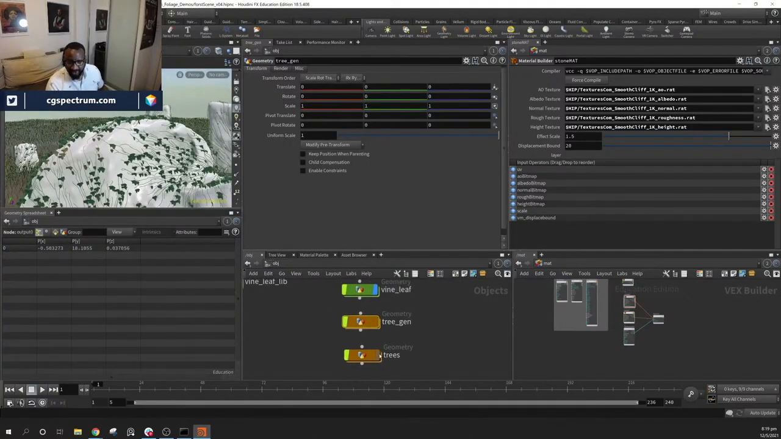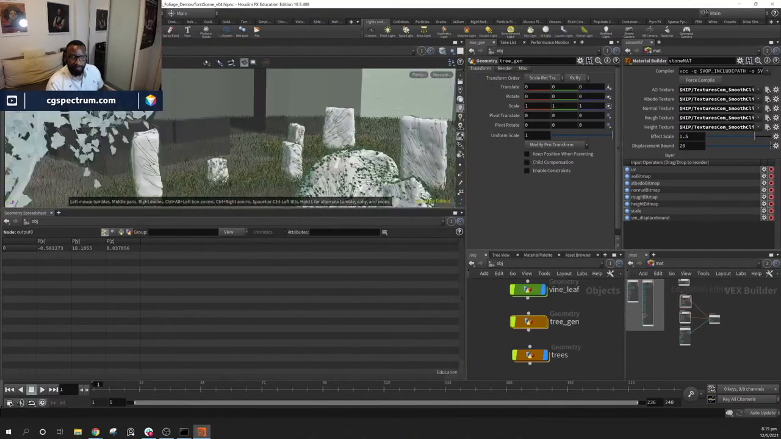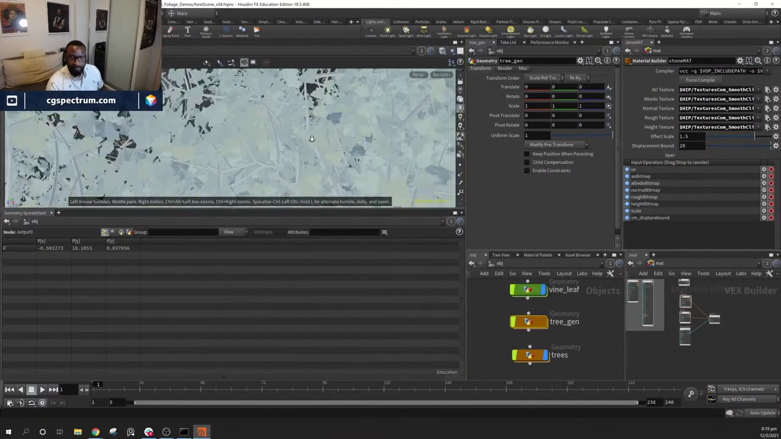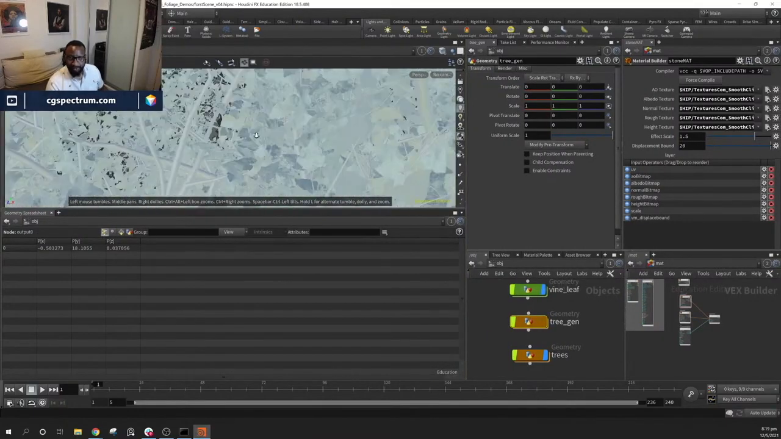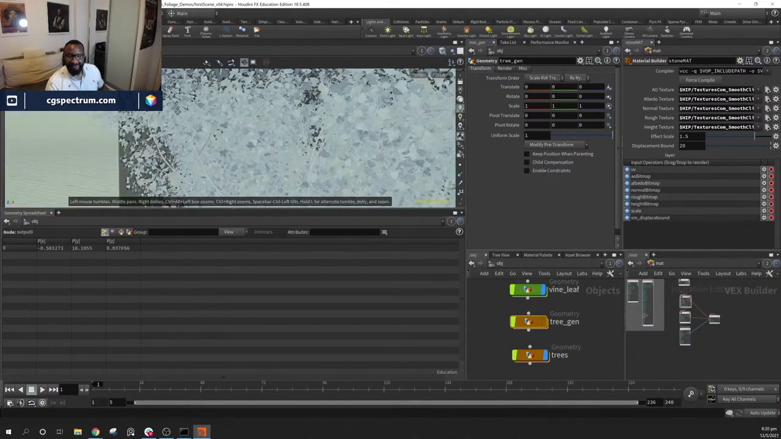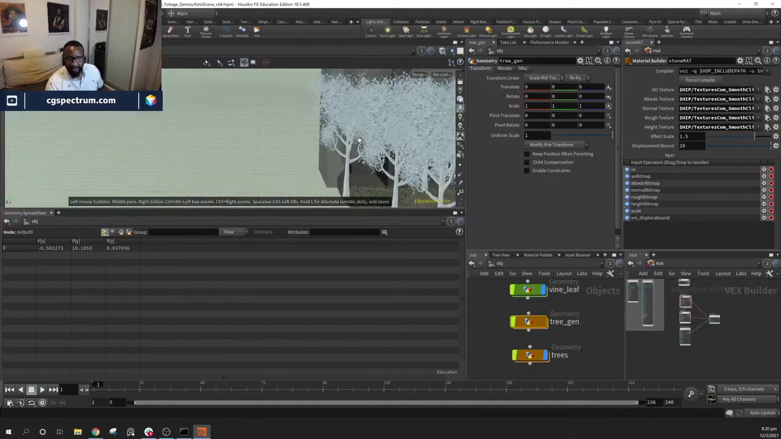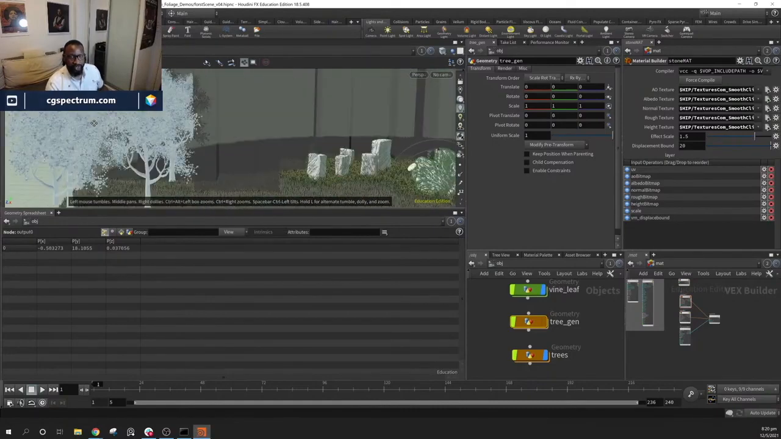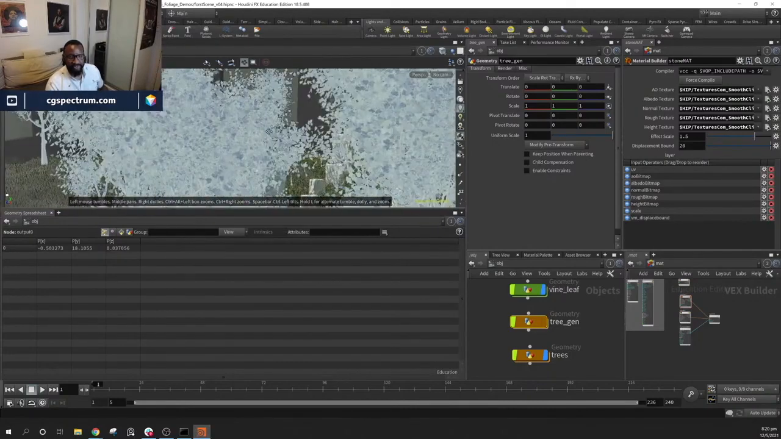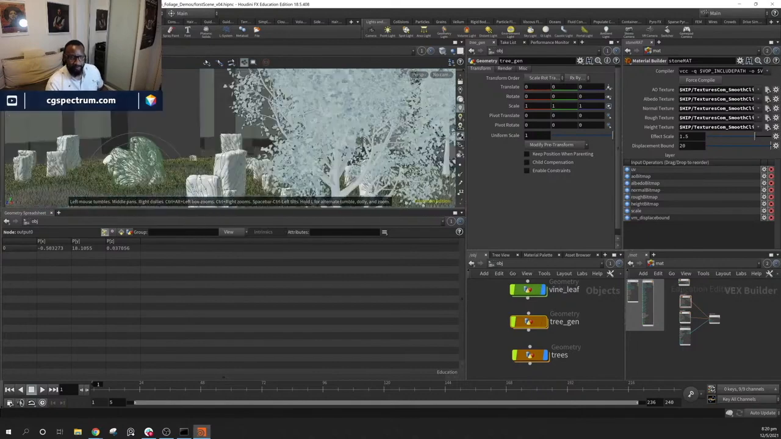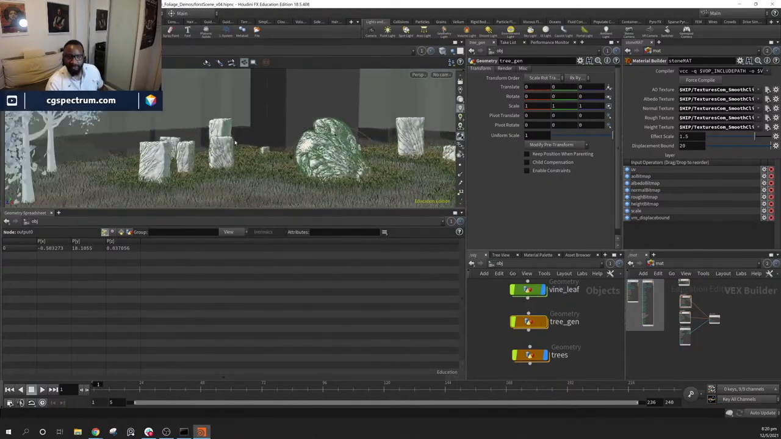And let's see. That's my gin. I want to turn on my trees. Oh God, I'm quite literally lost in the woods. All right, so some of these are turning to boxes because it's trying to keep my viewport speedy, but trust me, they're still there.